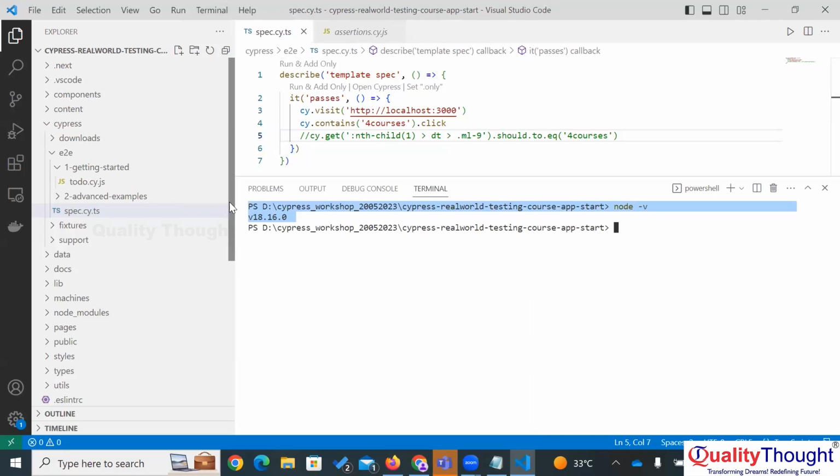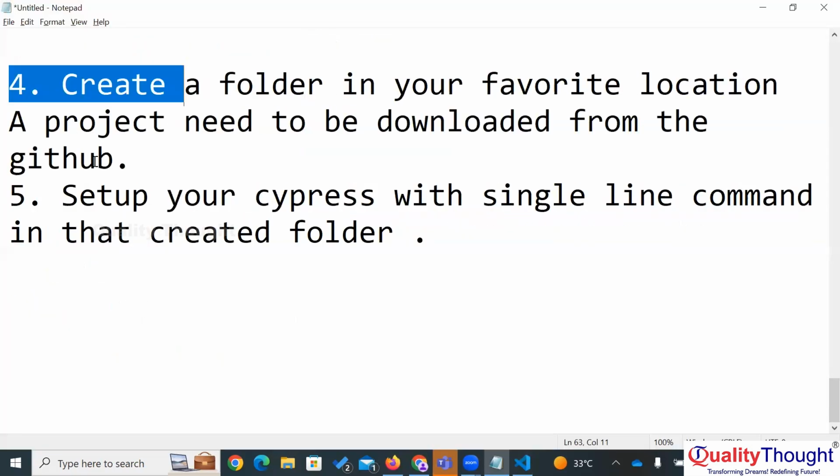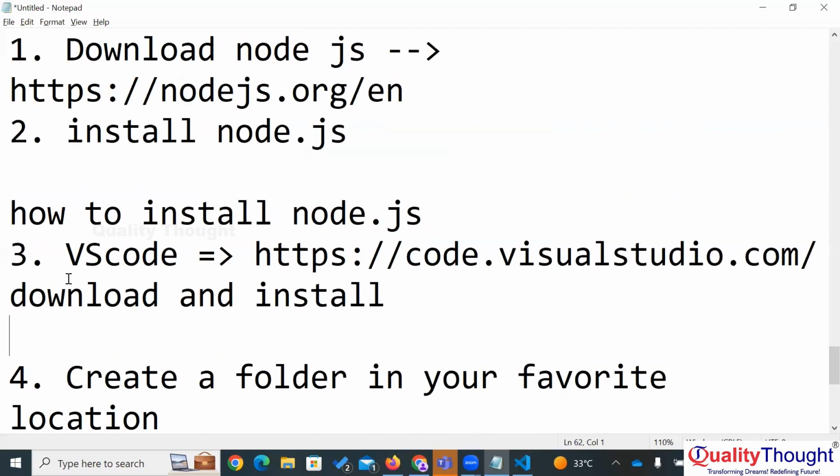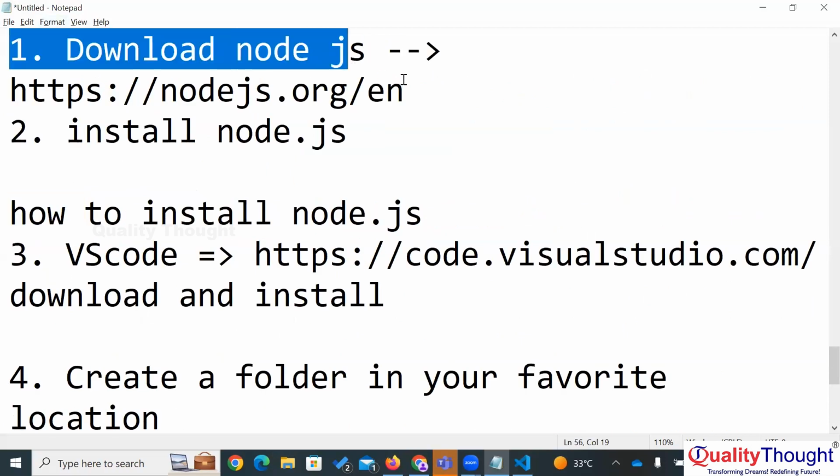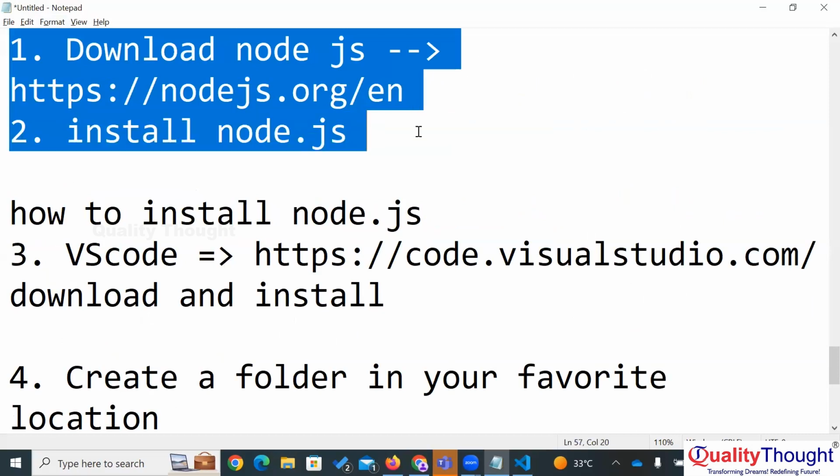So this is a prerequisite to start your automation testing with the Cypress tool: installing Node.js and installing VS Code. These are the steps we already documented for your quick revision. Download Node.js and install Node.js. You know Windows installations, right? Simply click on next, next, next until finish.